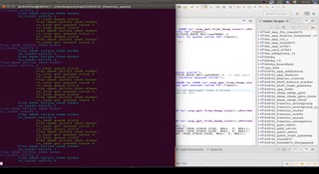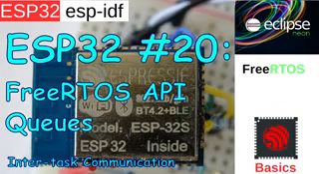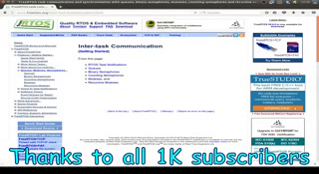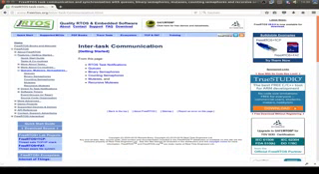Hi, today I want to start a series about FreeRTOS, or the Free Real-Time Operating System used by the ESP32, and especially I want to talk about inter-task communication. And if we look into the FreeRTOS API, then we can see there are many options we have for inter-task communication.